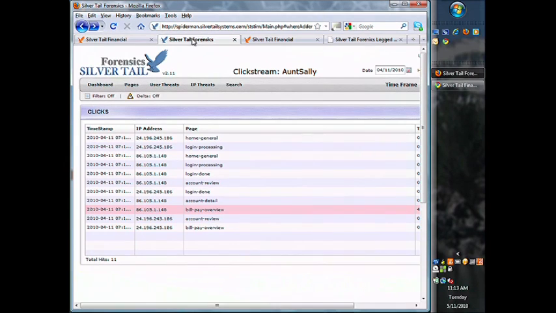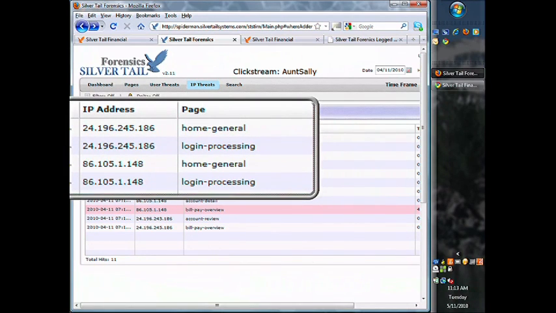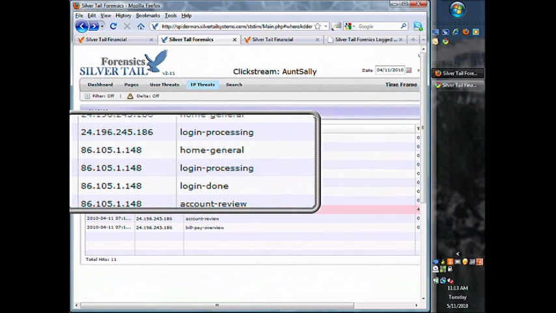Luckily, SilverTail Forensics was monitoring all of the traffic on the website. The fraud analyst has a view through forensics of exactly what's happening in Aunt Sally's session. Here you can see where Aunt Sally logged in. Her IP address starts with 24.196, and that's in South Carolina. Immediately afterwards, the criminal's computer also logs into her account. It has an IP address that starts 86.105, and that's in Siberia.